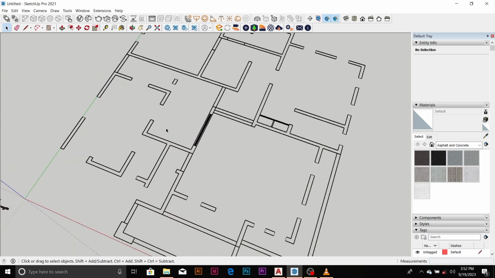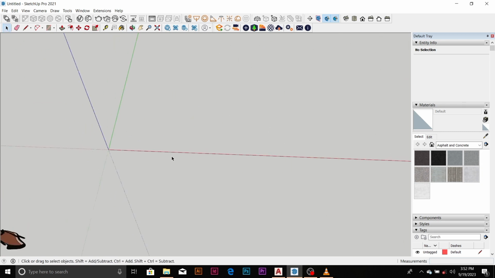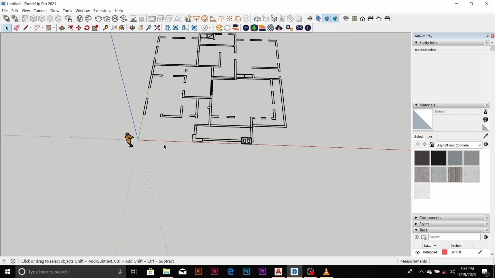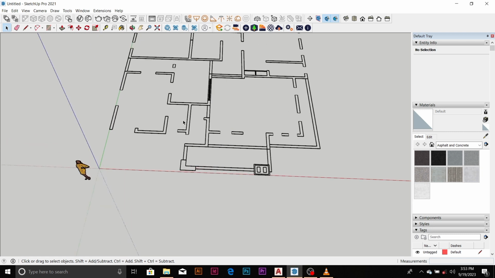So the drawing has been imported to my SketchUp now. This is the same method of importing your 2D, whether you are working with 2D in AutoCAD or 3D. That is the same method of importing through AutoCAD. So that is the importing stage.